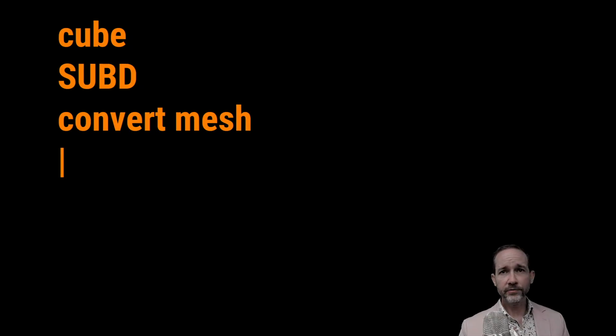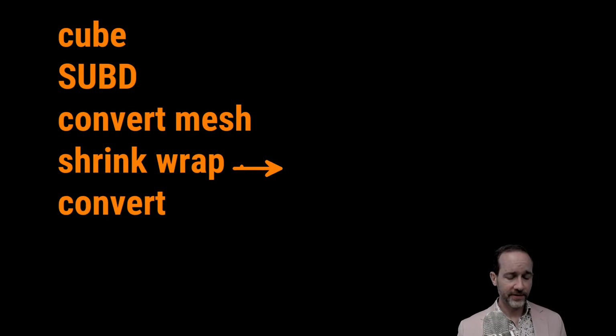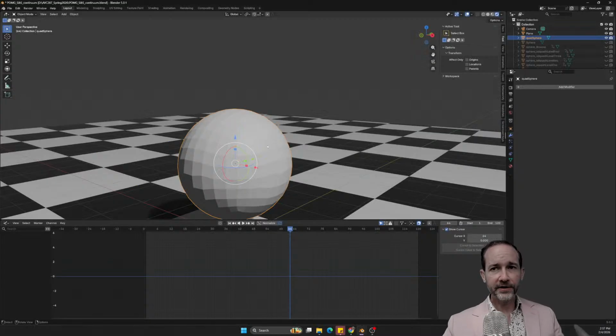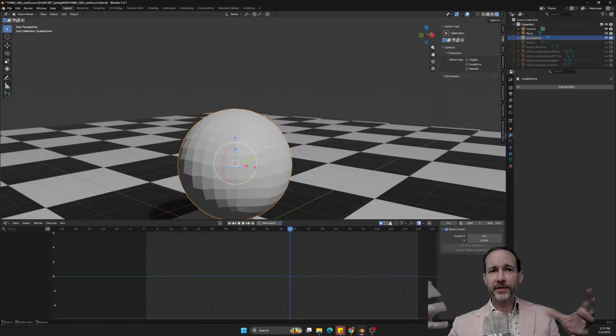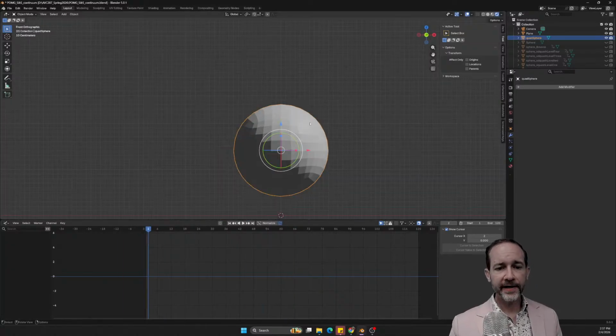And then I used the shrink wrap modifier, and again, converted to mesh. But the shrink wrap needed to point at an actual sphere, right? So the shrink wrap essentially wraps one mesh around another mesh, as the name implies, right? You have some sort of shape, and you shrink wrap it to another mesh across the surface there. Okay, so that's good. Let's look at this from the side.